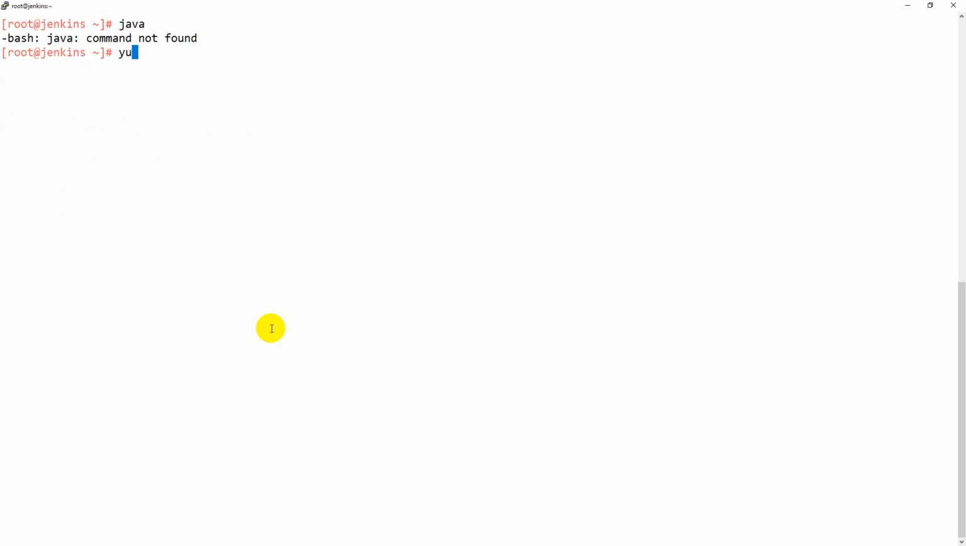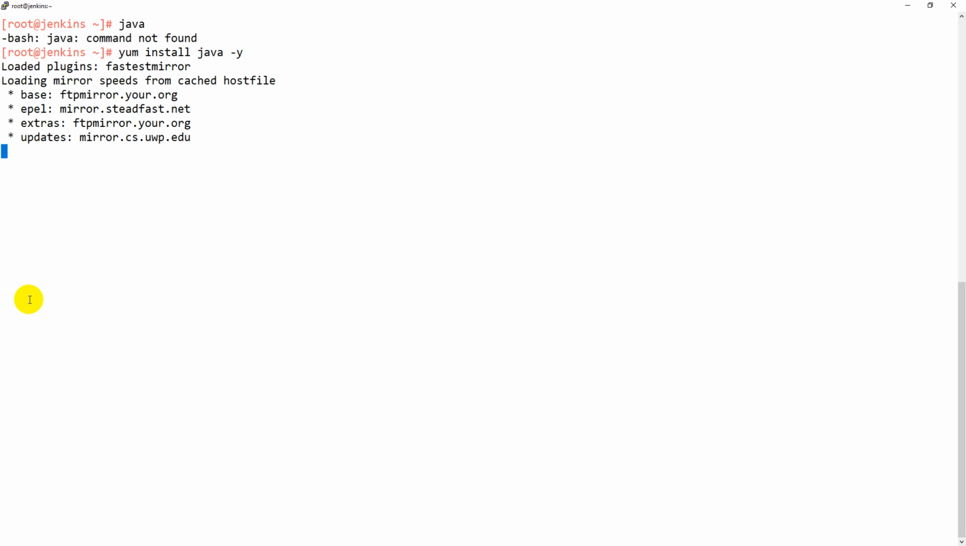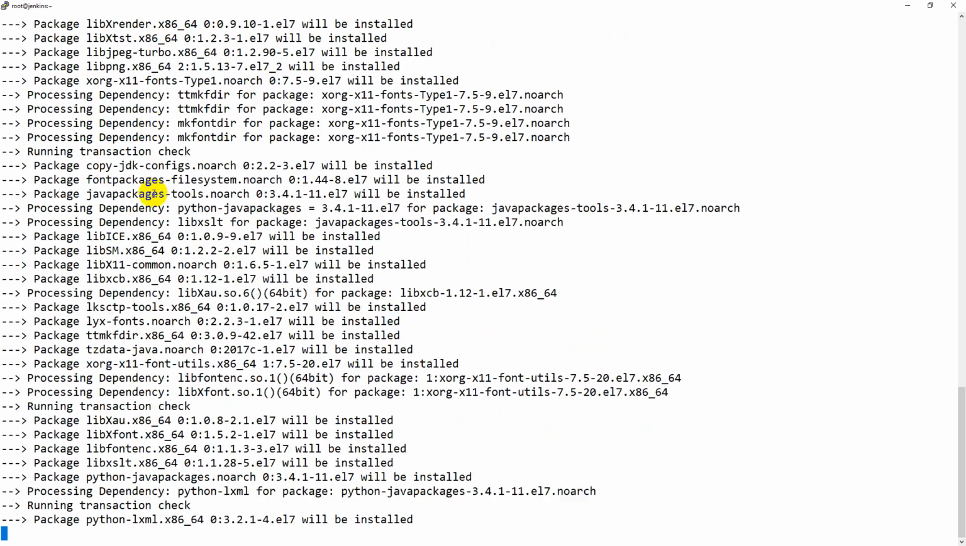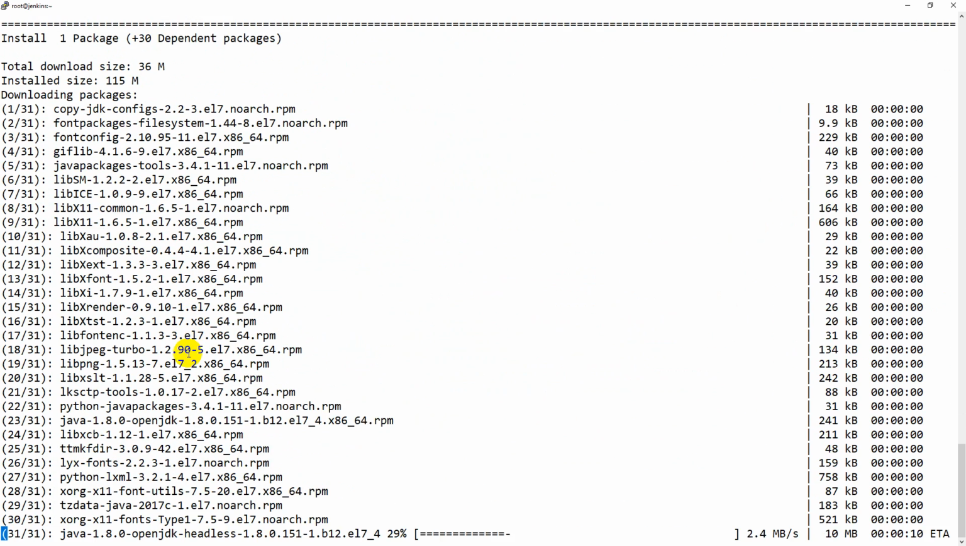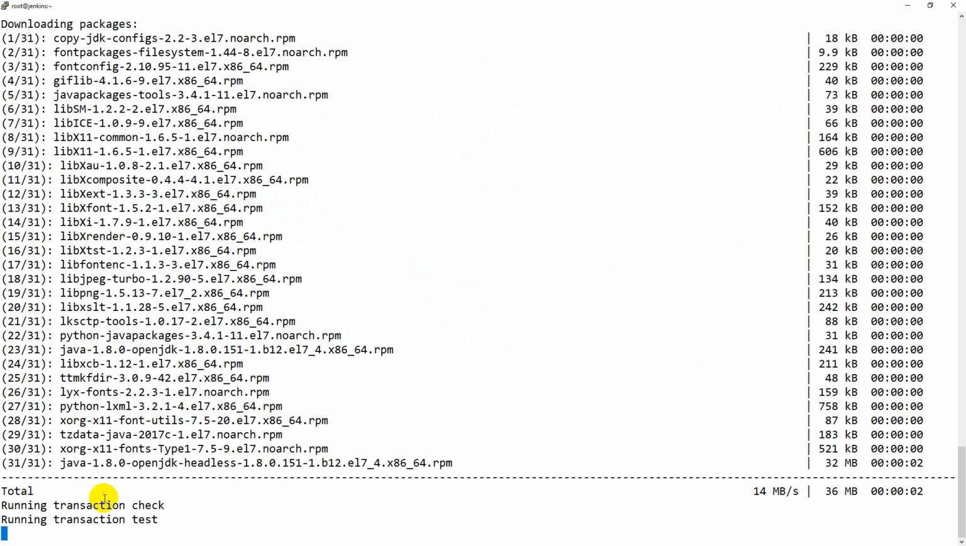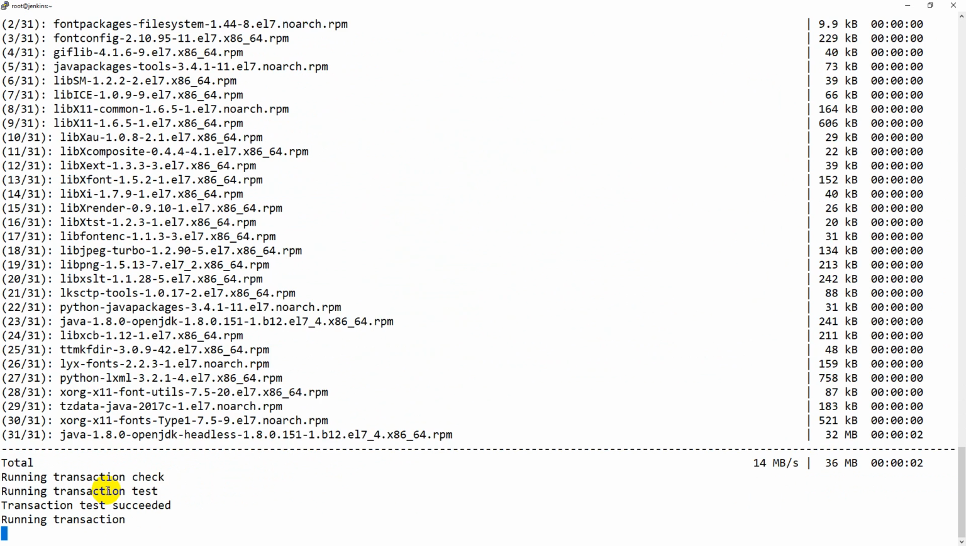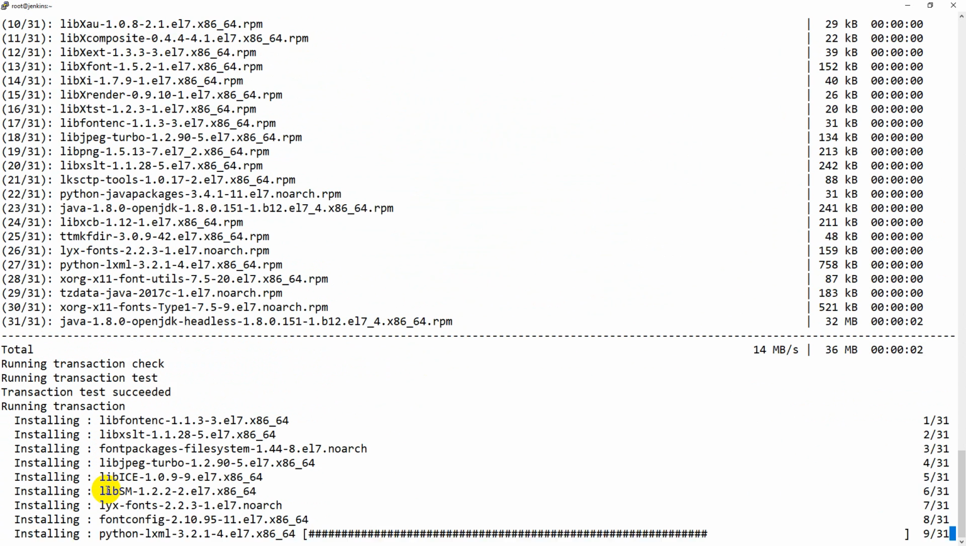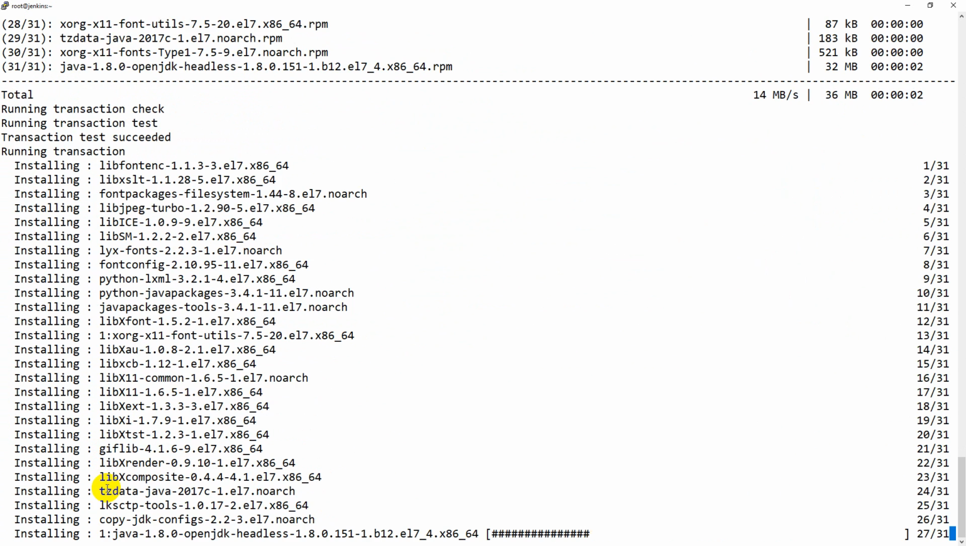So I can go ahead and quickly install Java. It is trying to install the 1.8 version, which is nothing but Java 8. I need not worry about which particular version to install, because it is picking the latest version, which is 1.8.